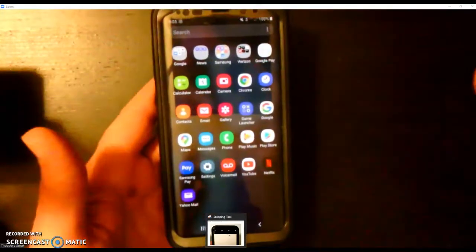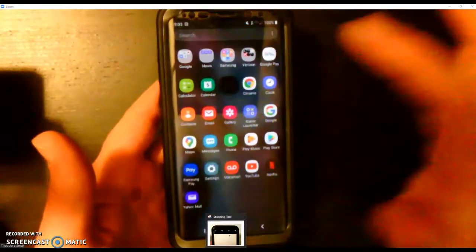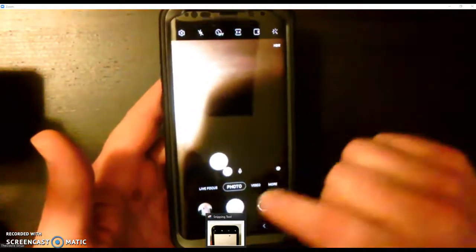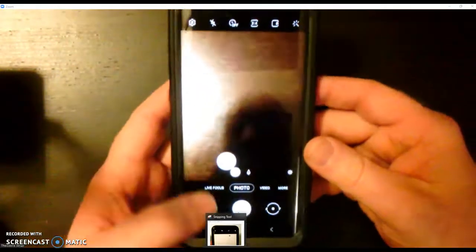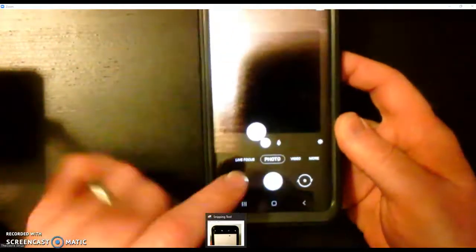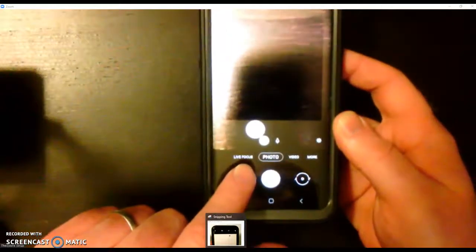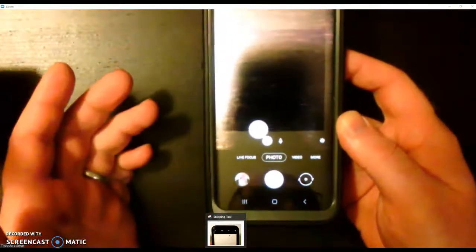Okay, if you're taking a picture with your cell phone, what I'm going to do is go to camera, and then I'm just going to take an image. I've got the Android system, so I don't have any live focus. Actually, I do have a live focus here, but I want to just make sure it's on regular photo.